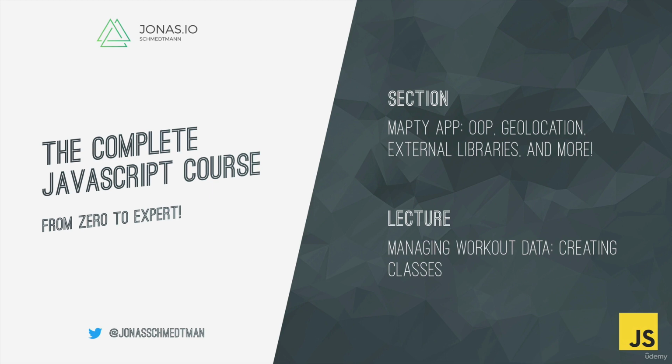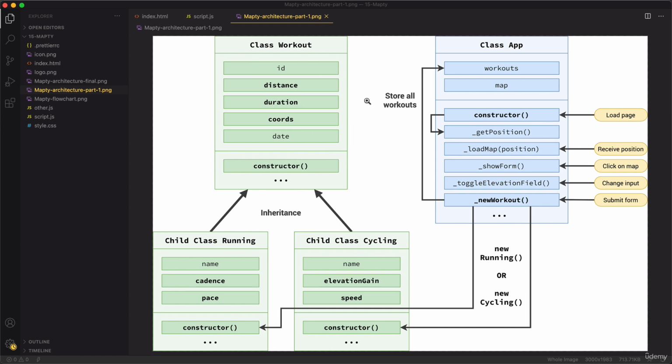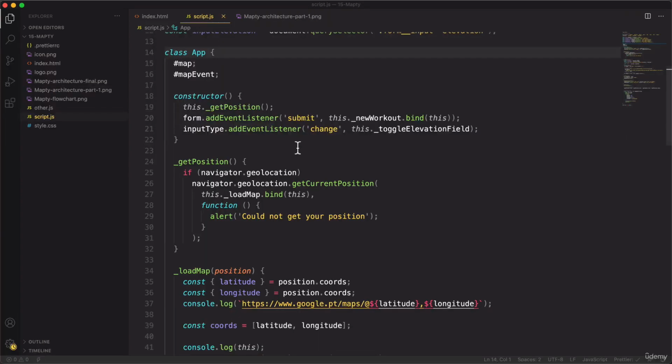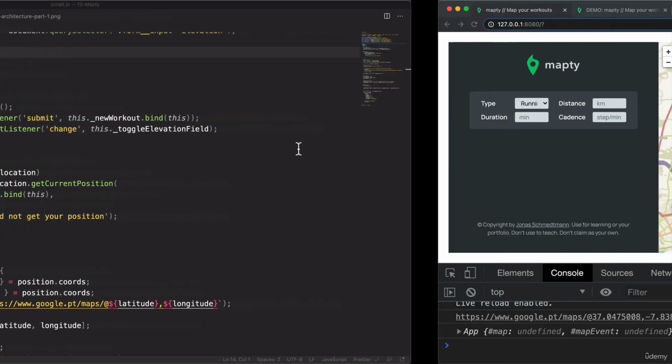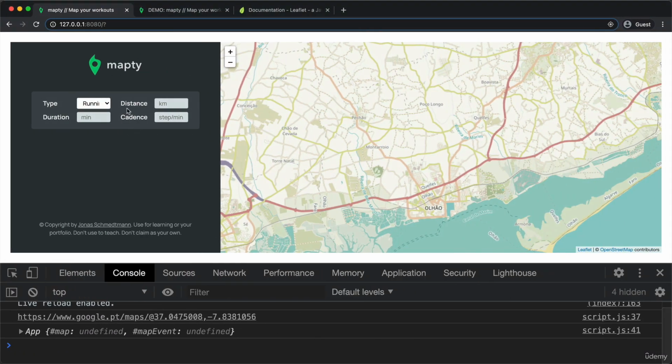So in this video, we're going to implement classes to manage the data about our cycling and running workouts that are coming from the user interface. And so here we have this diagram again, containing the classes that we need to implement. So we already discussed this before. And so let's use this as a base for working on the classes now. But let's also at the same time take a look again at our form to make this a little bit less abstract.